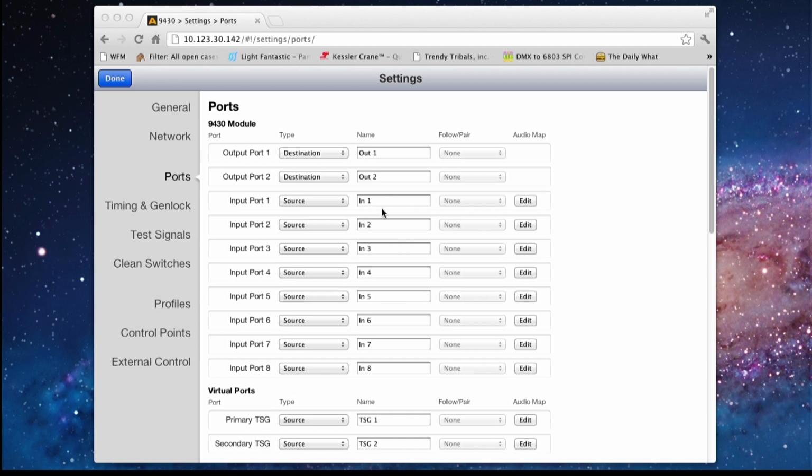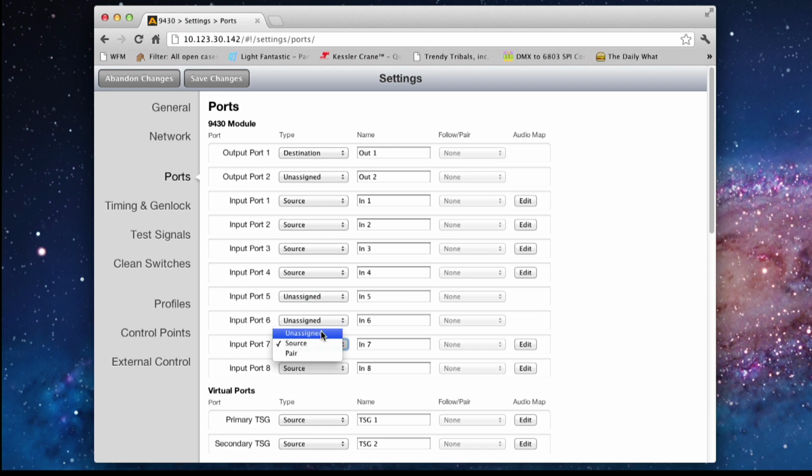For example, if I want a 4x1 router, I would go in here and say output port number 2 is unassigned, and 1, 2, 3, 4 inputs. Set this one to unassigned, unassigned, unassigned, and unassigned. Okay, now I can go in and name input port number 1. Let's call it camera 1.